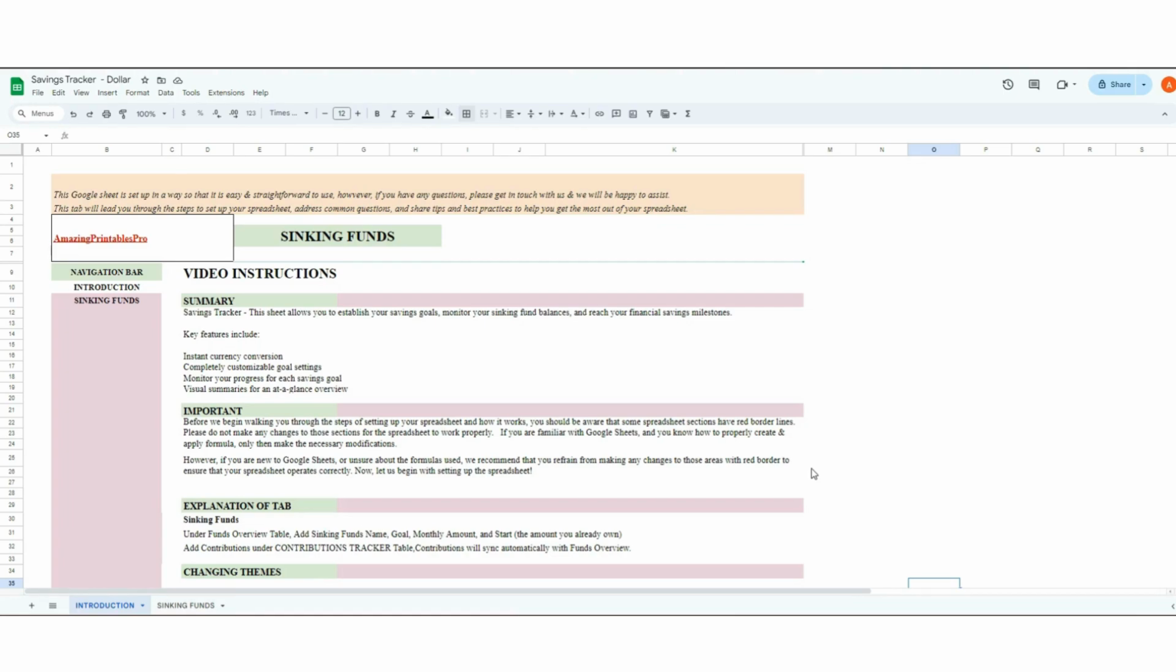In this tutorial, I will try to explain how you can make the best use of this spreadsheet to make your savings journey a lot easier. This spreadsheet has mainly two tabs. One is introduction and another one is sinking fund. We will explain both one by one in details so that you can understand the best use of this spreadsheet.